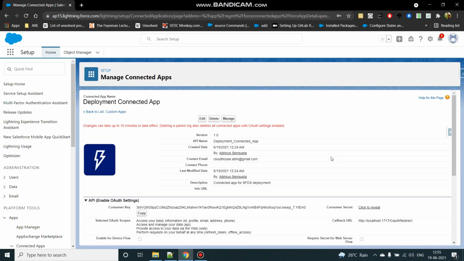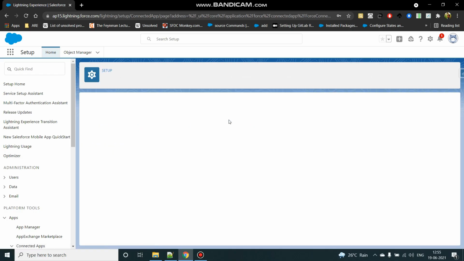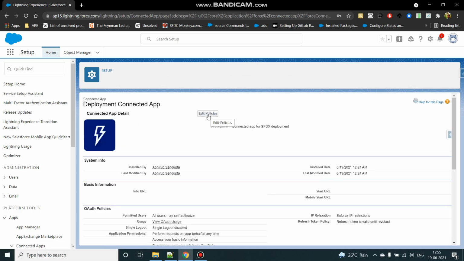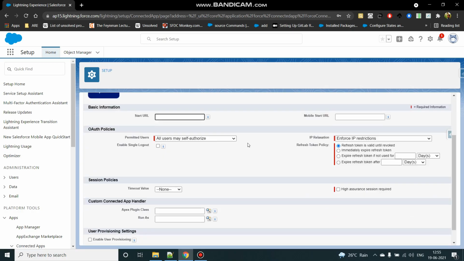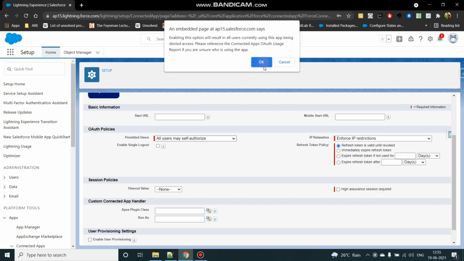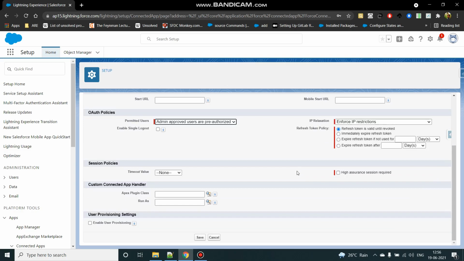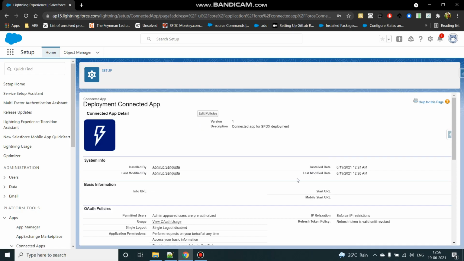Now, once your connected app is created, you have to click on Manage and click on Edit Policies. Now we'll be updating a few policies so that we can make changes to the Salesforce org through this connected app. So in permitted users, you have to select admin approved users are pre-authorized. So I'll click on this, click on OK, scroll down and click on save. So only this option we needed to enable.